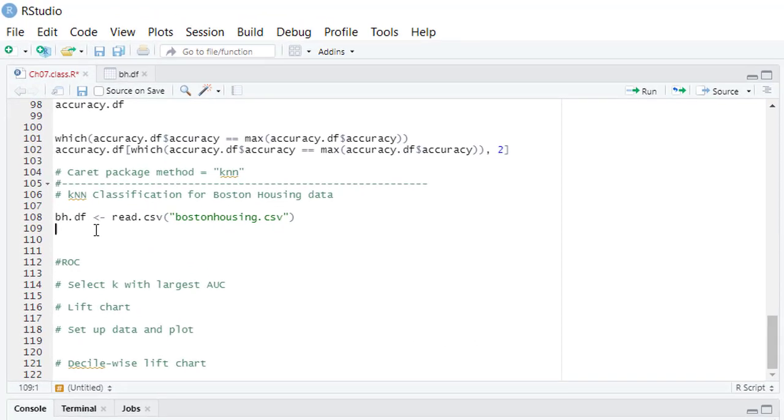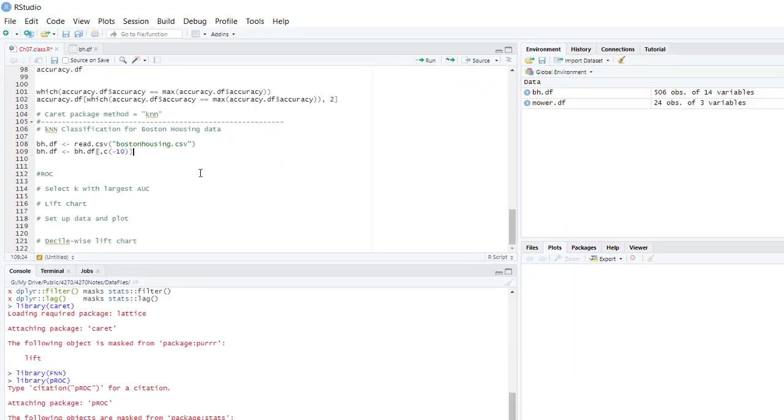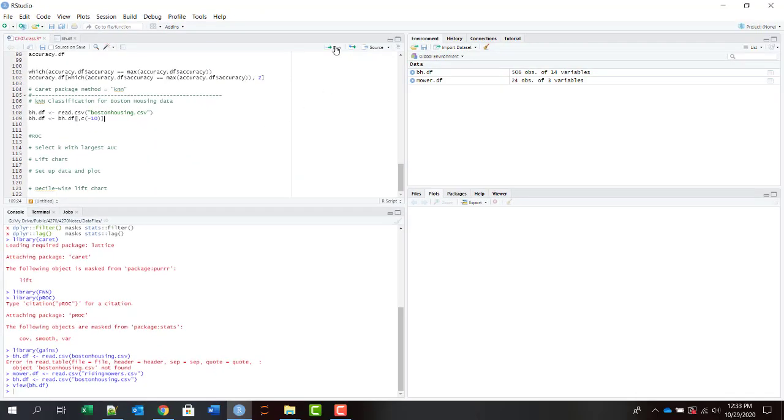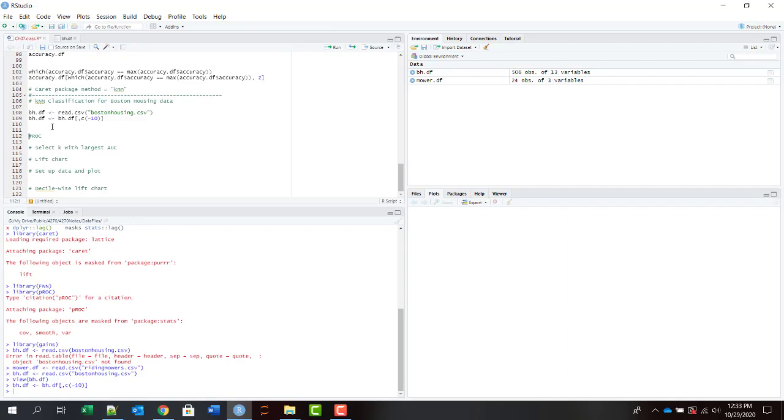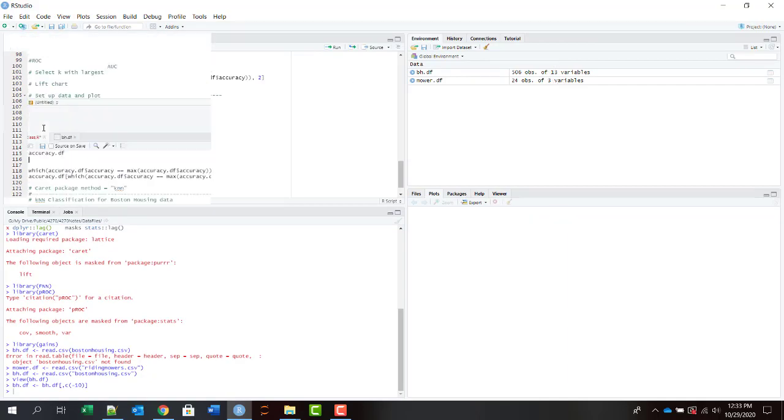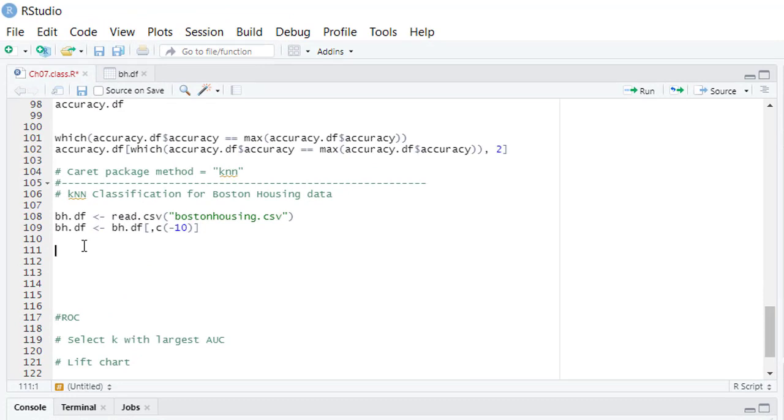All right, let's do that first. So BHDF equal to BHDF, all the rows, and we don't want the 10th column. Tax is the 10th column. So there are 14 variables right now, and we'll run this, and we will have only 13. Okay, so we have only 13 variables.